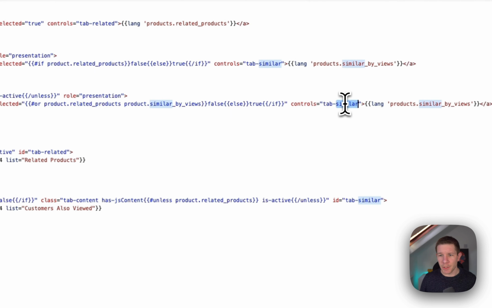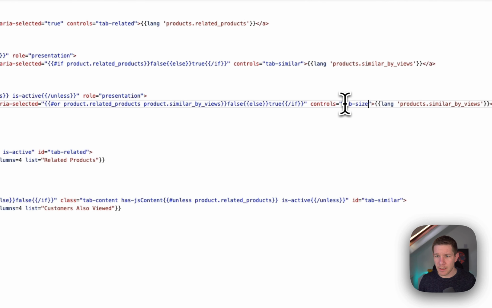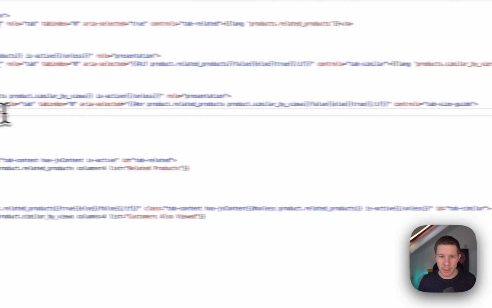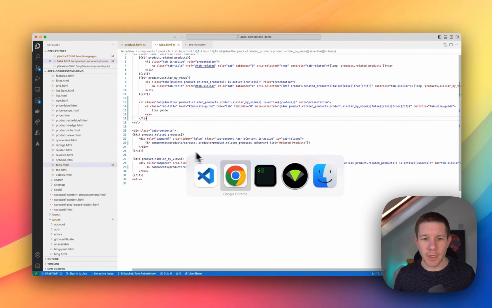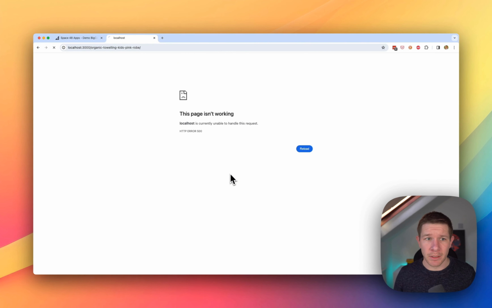Controls tab similar. So what is this going to be controlling? This is tab size guide now. And let's make this a little bit easier to read by doing that. And then similar by views. We don't have a language translation for this right now, so let's just replace this with size guide. Okay, so now we should have our new tab. No tab contents yet. Let's see what we have on the storefront.